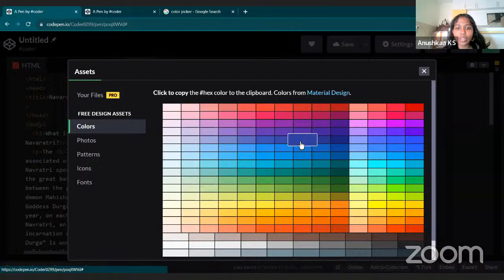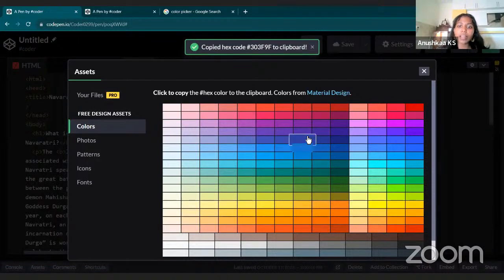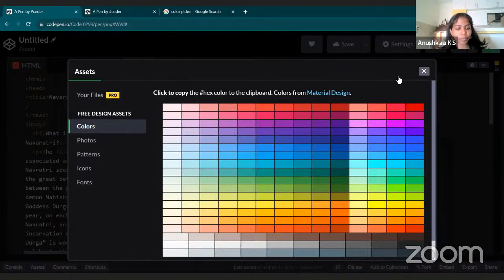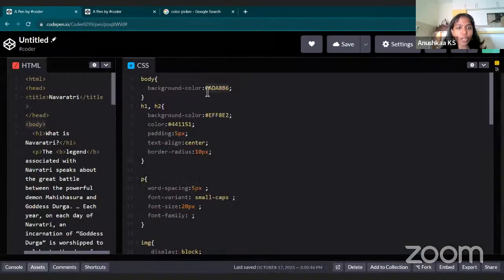If I click on this color, that color's hexadecimal code is automatically copied to the clipboard. Once it gets copied, you can come here and paste it. I'm sure you all know how to copy and paste, right?